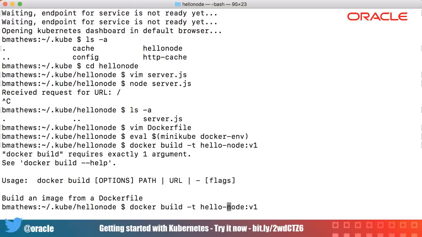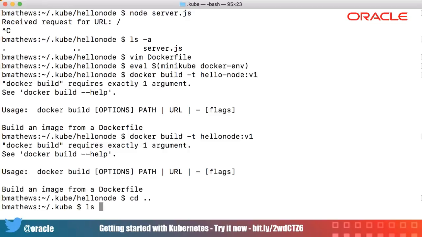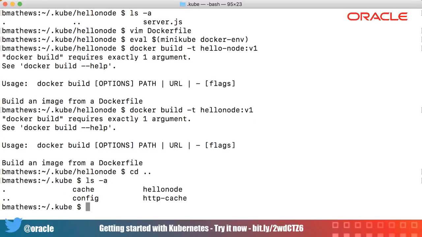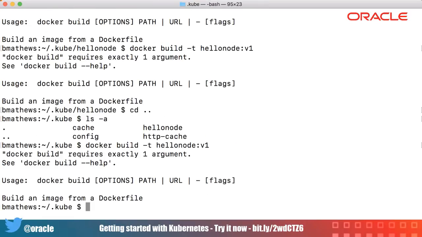There we go. Okay, that's very strange that that is not working. Make sure we are in the Minikube. Yeah, it should be here. Anyway, the Docker build for some reason is not quite working there, which is quite frustrating. I will have to run through that myself later on.